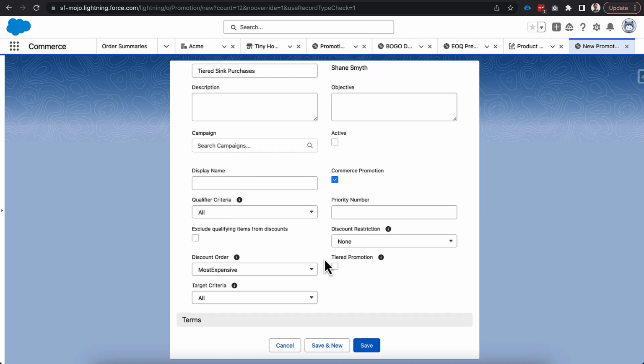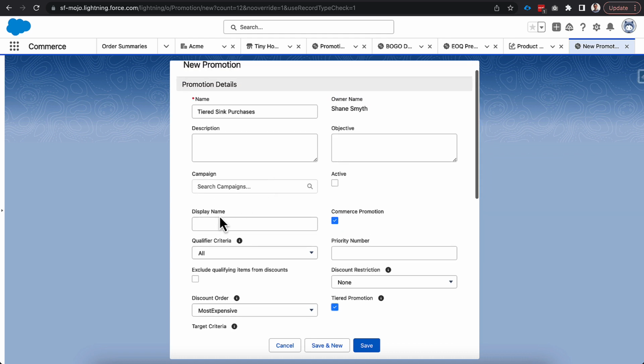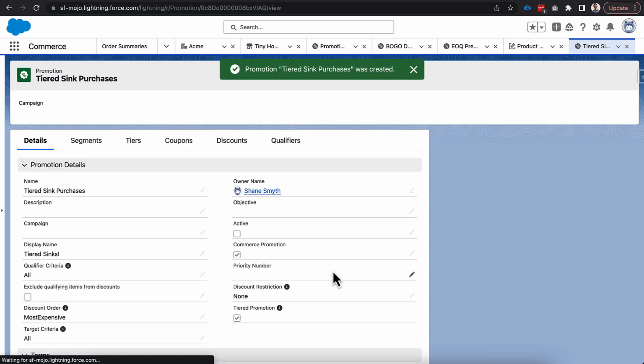One important thing here is that you do need to click the tiered promotion checkbox. Make sure to hover over this though, because once you've checked this, you cannot uncheck it. So you will need to create another one if you make a mistake or delete the existing one. We're going to go ahead and click the tiered promotion checkbox here, and we're going to give it a display name of, let's see, tiered sinks, and we'll click save here.